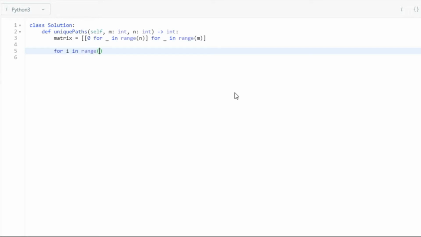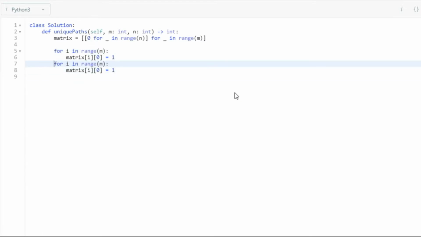We'll say, for i in range of m, we just want to update all those values, right? So we'll say matrix[i][0], and this is me updating all the elements in the first column to 1. Let me copy paste this over here so we can write the same thing for the columns. So for all the columns in the first row, we update that to 1 as well.